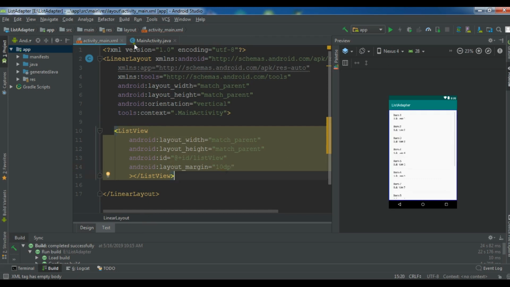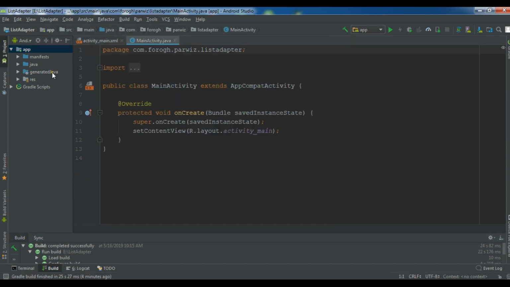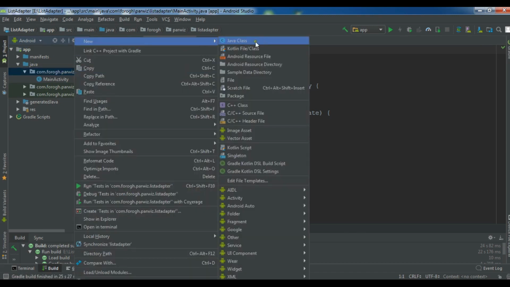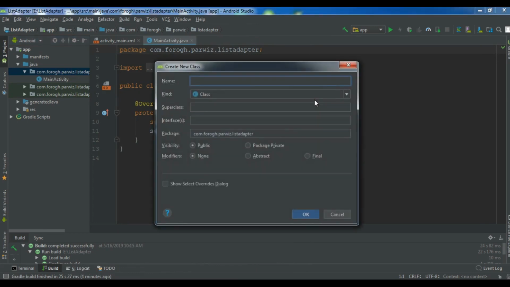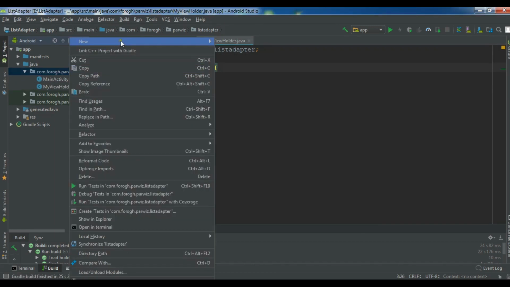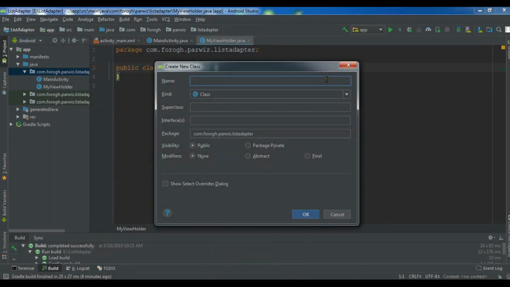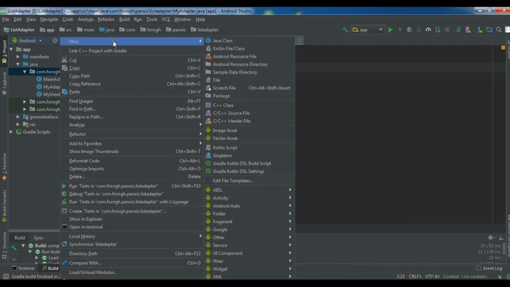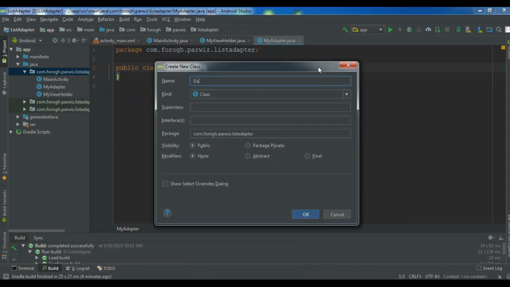After this we need some classes because we are using BaseAdapter. The first class I'm going to create is a view holder class, so I call it MyViewHolder. Another class I want is an adapter class, so I call it MyAdapter. And the last class we need is our data class, so I call it Data.